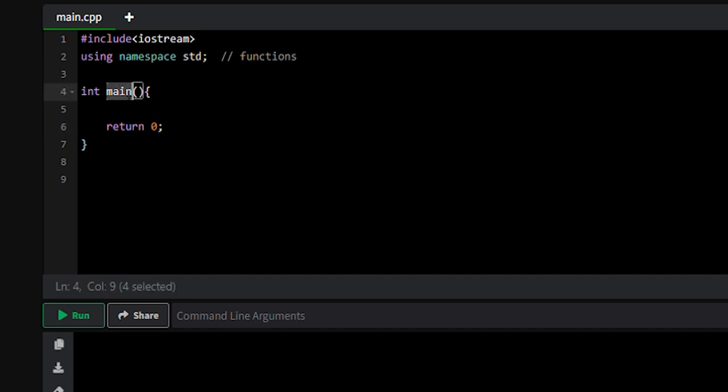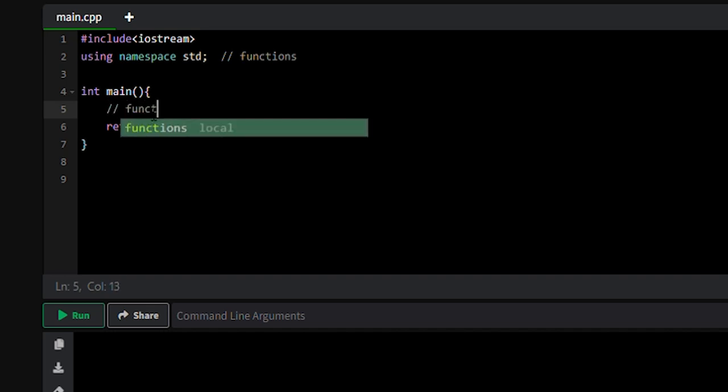Okay, and the name of the function is main. Then we have open and close parenthesis, then open curly braces, then the end of the function, close curly braces, and here we write the function body. Whatever process we want to do from the function, or whatever business logic we want to write inside the function, we can write in the function body between the open and close curly braces.